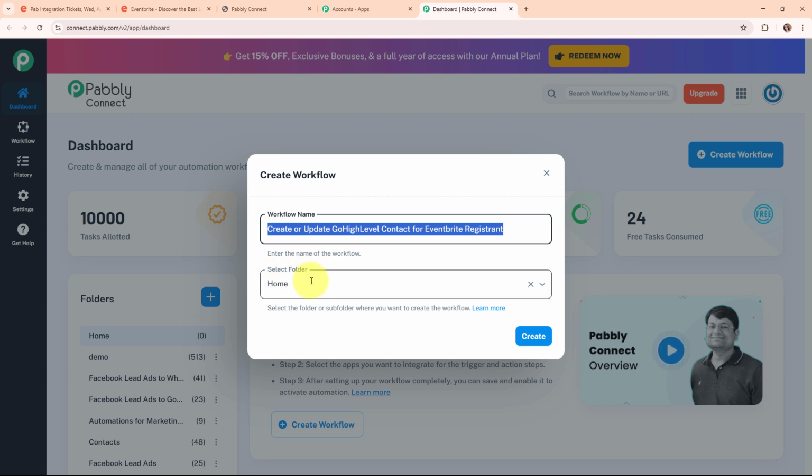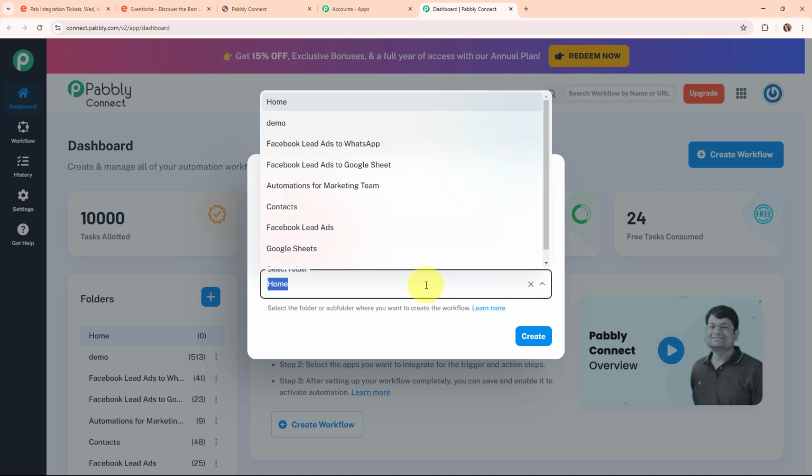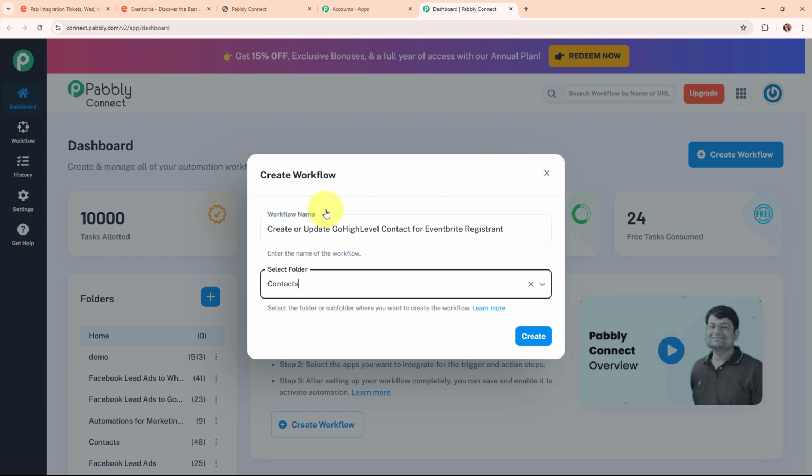So here in the left side corner of this dashboard, you can see a folder section under which you can see the multiple folders that I've created with different names to save my workflows accordingly. So here in this particular case, I'm going to select my folder as contacts. You can select the folder as per your need. Also, you can create multiple folders to save your workflows accordingly.